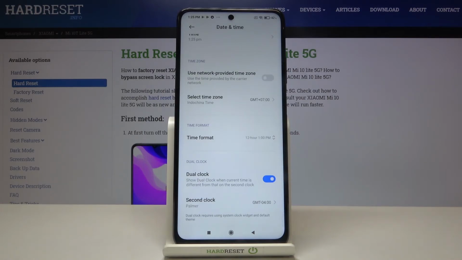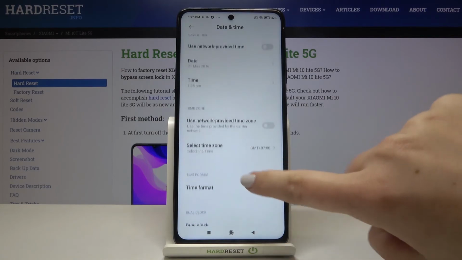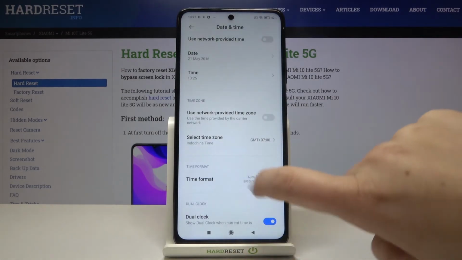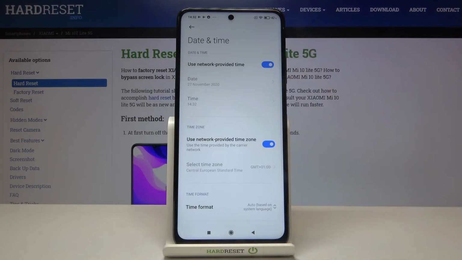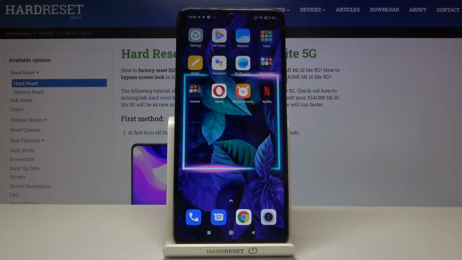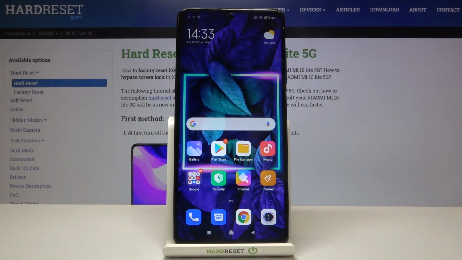If you want to get back to all previous settings, just choose the automatic time format, and use the network provided time zone and network provided time. So actually that's all. This is how to manage date and time in your Xiaomi Mi 10T Lite 5G.